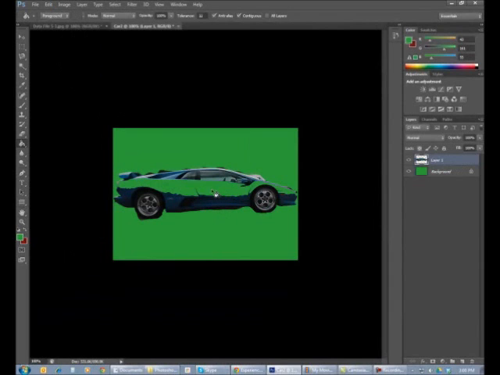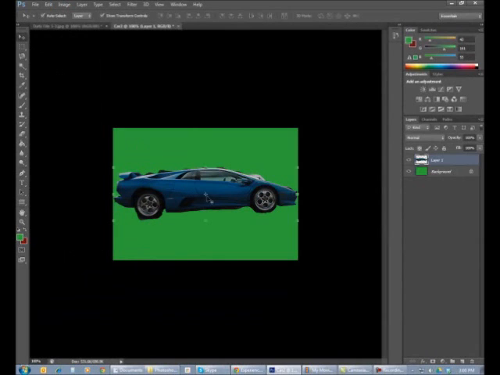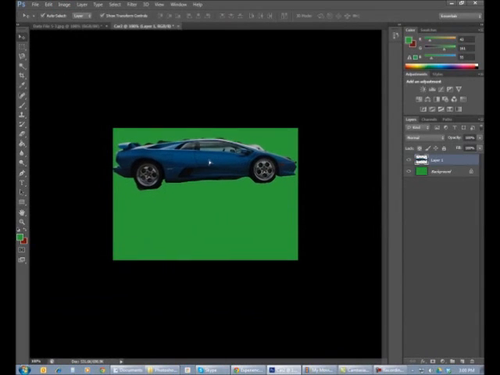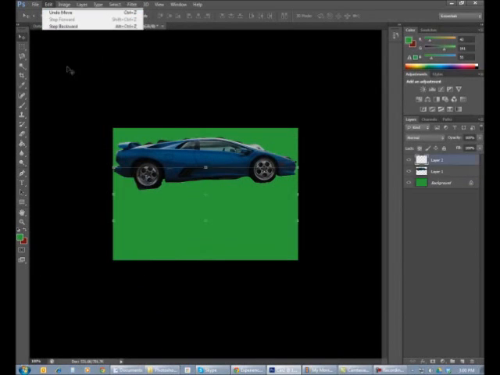And there's my car. Oops, I didn't want to paint him. Undo my paint. Go back to my select tool. Pick him up and select him. I may want two cars on there, so I'll do Edit, and I'll just do Paste, and now I have two cars.